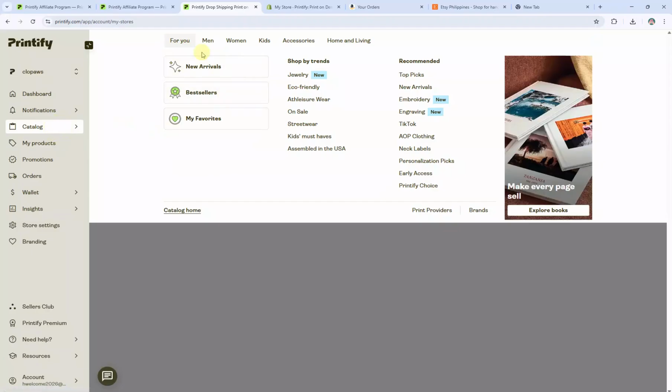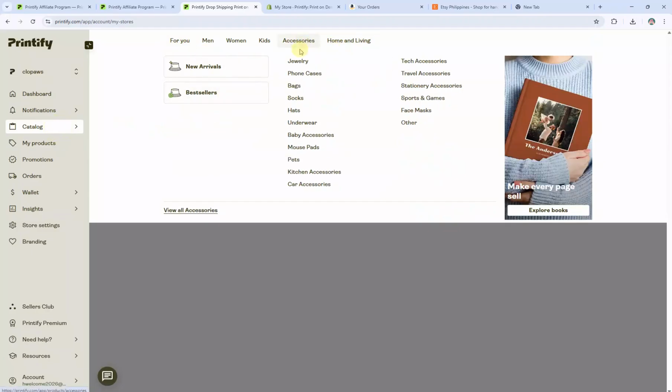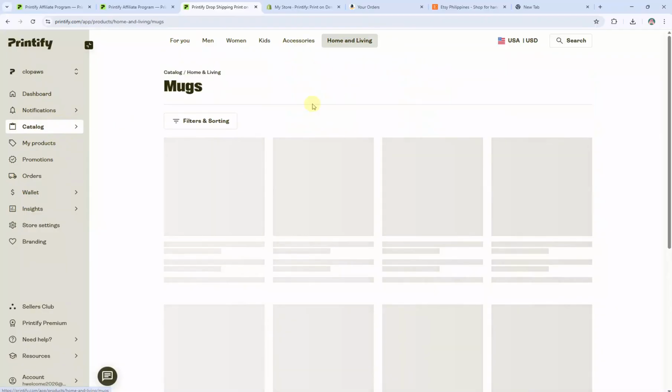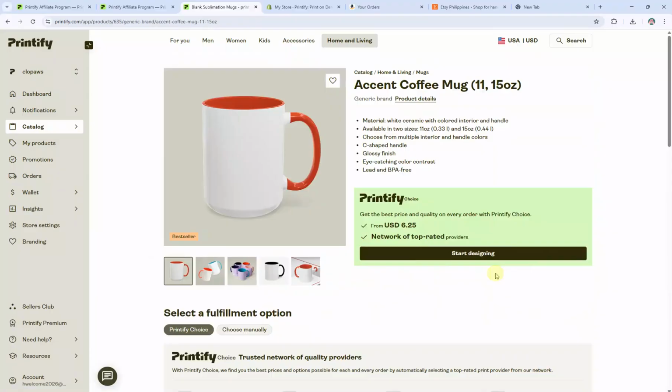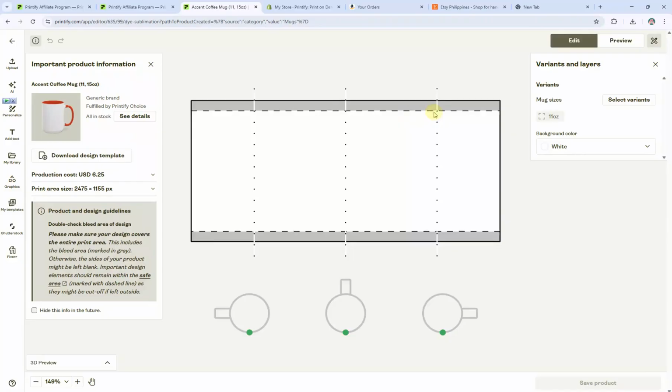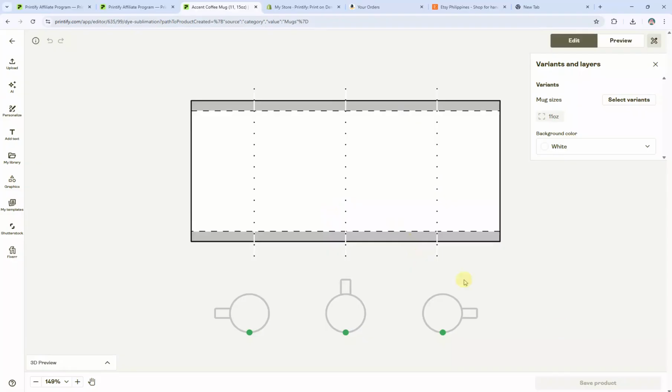Once connected, head over to the catalog section in Printify. Here, you can browse through a wide range of products that you can customize and add to your store. Select the product that you want to offer and click on it. You'll be taken to the design editor where you can upload your custom designs or use Printify's design tools. Adjust your design, choose the colors and sizes, and make sure everything looks perfect.